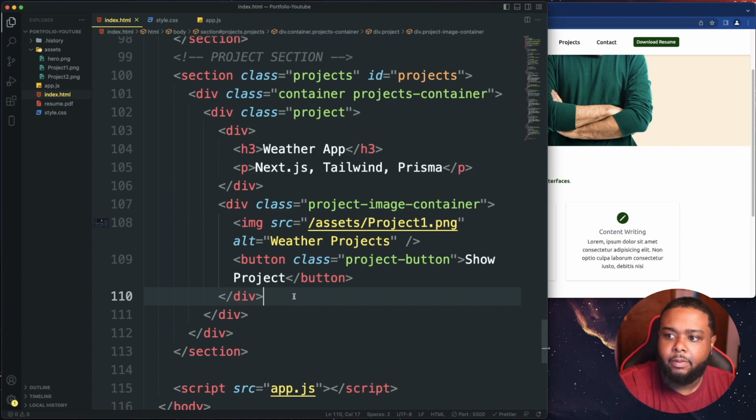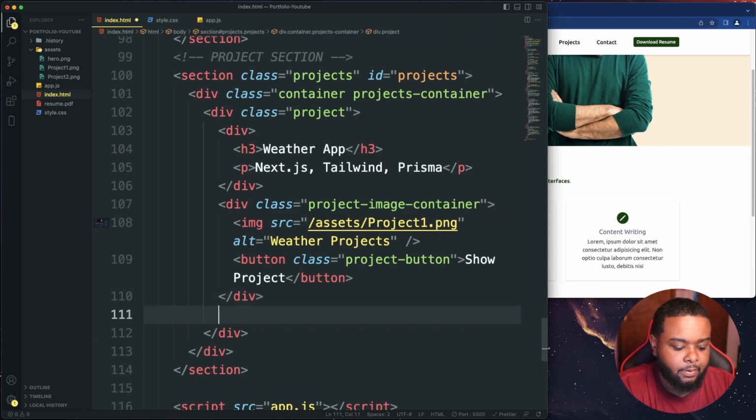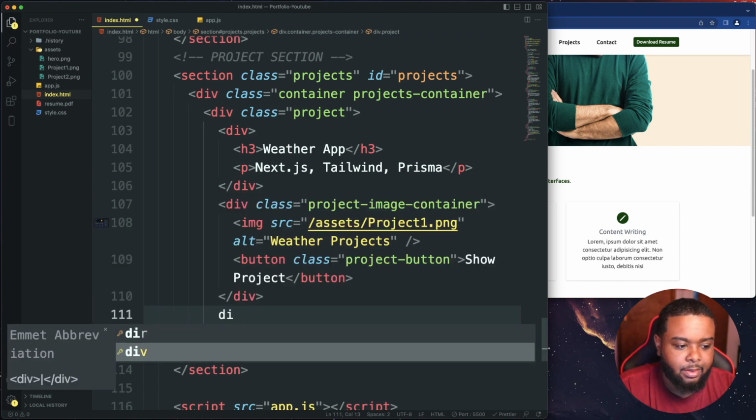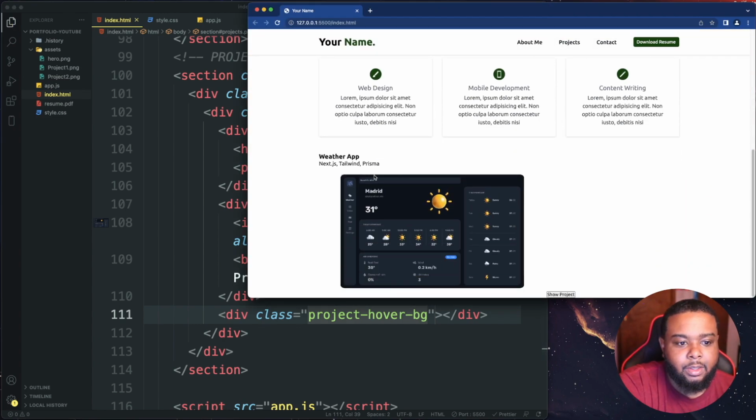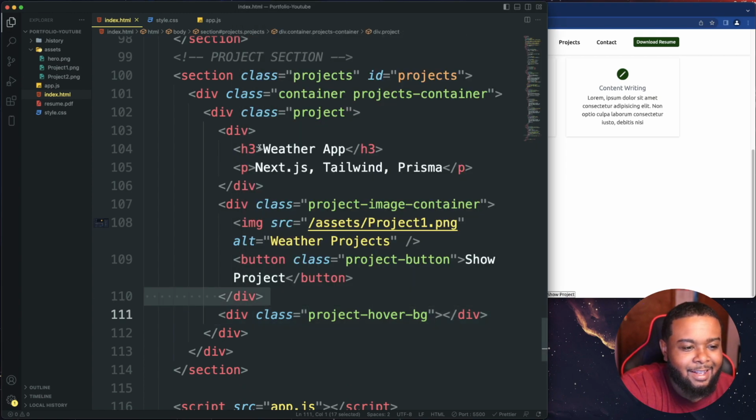Okay. All right, so outside of the project image container, we're gonna have another div, but another's gonna be in it, and you guys are gonna know why in a second. So in another div, and it's gonna have a class of just project. Well, actually, you're gonna know now because of the class name, project hover bg. Like that. All right, cool. So there we go. Now, so it kind of looks okay like this.